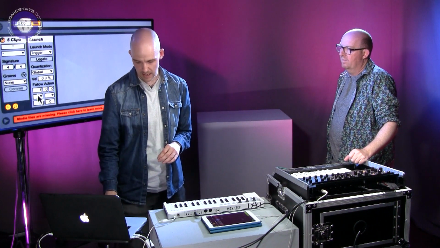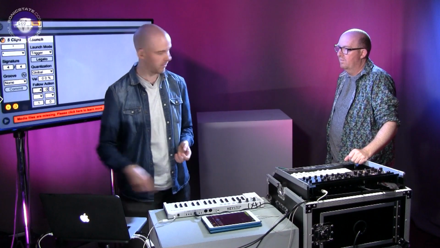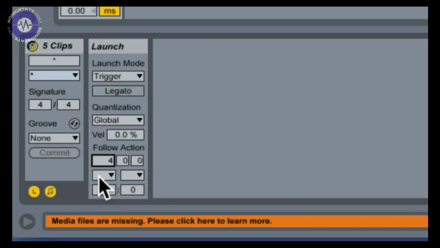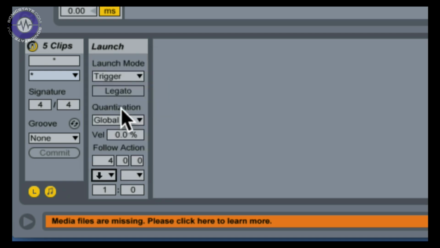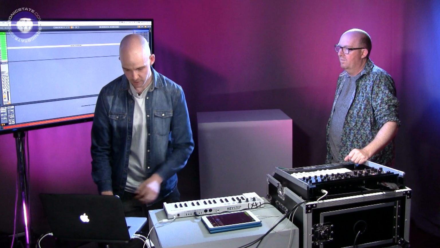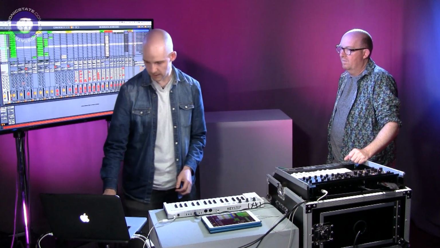So now we can say after, let's say, 4 bars, just clicking and using the arrow keys to say 4 bars, we can get it to do any of these actions. Let's just say next one in the scene. Then if we unfold that, hopefully, let's trigger that scene.